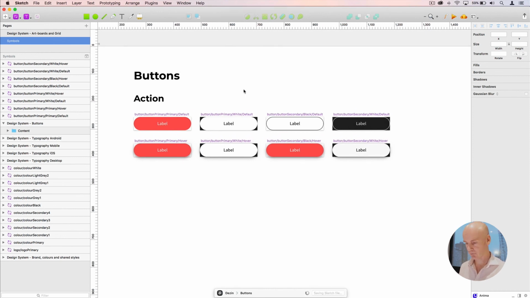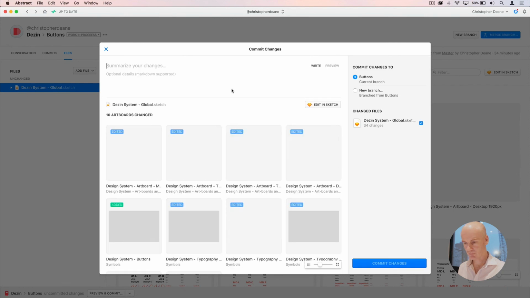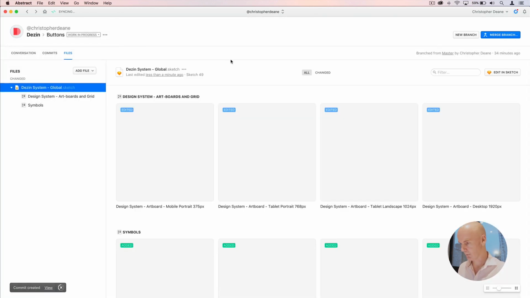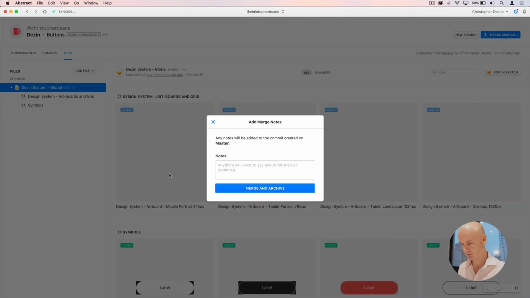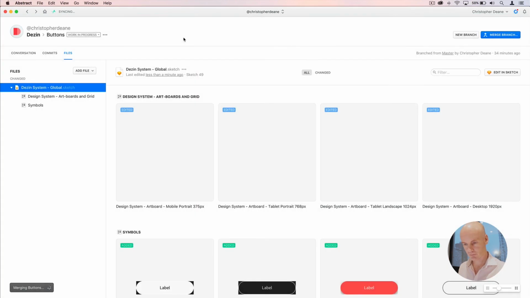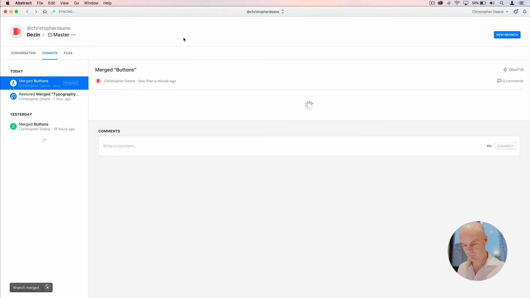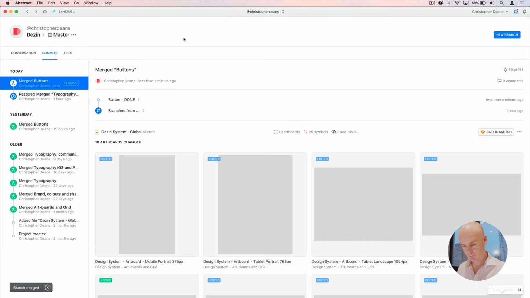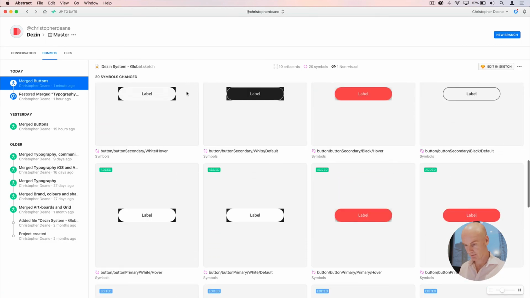So let's save where we are. Go down to preview and commit. Enter buttons done. Commit changes. And merge this branch at the top right here. Okay, and there's our buttons.